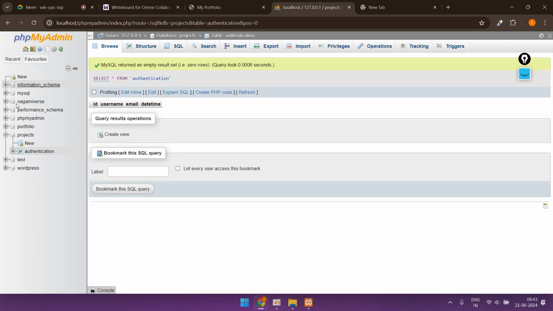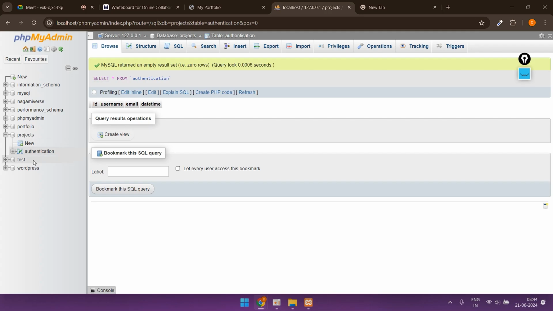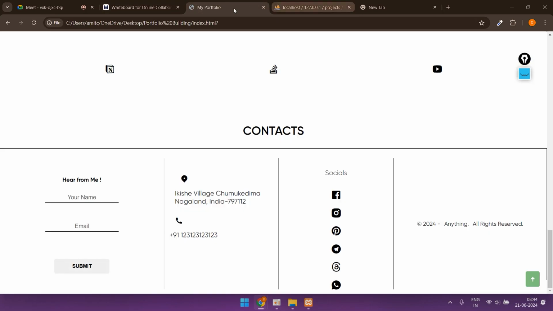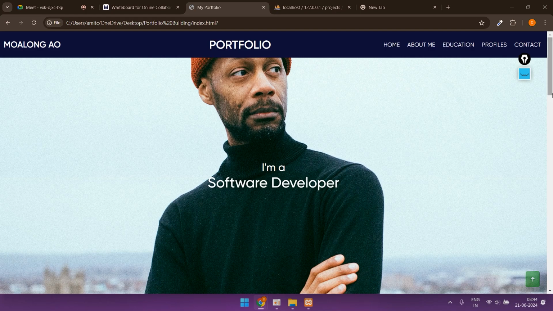So in the backend we already have a database called projects, and inside projects we have a table named authentication. When we try to store the details whatever the user enters here, we'll first store it inside this table. Now here is where it starts.